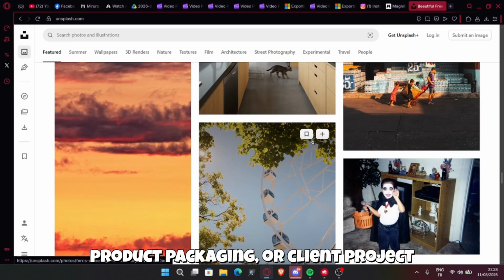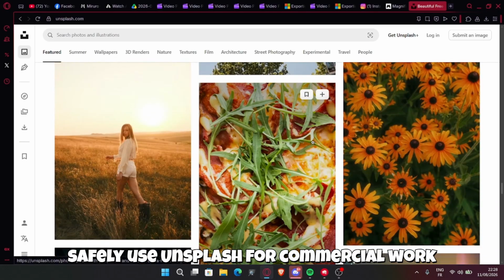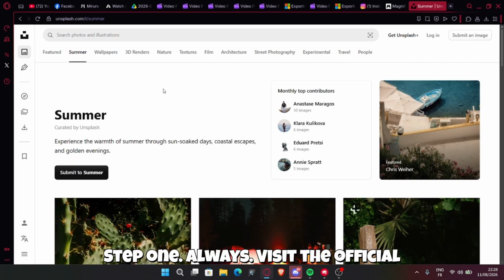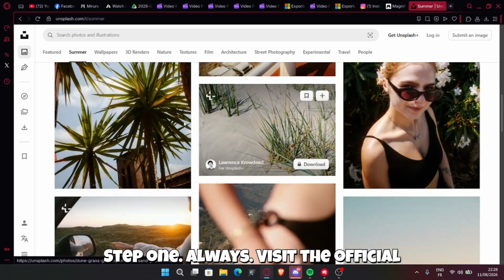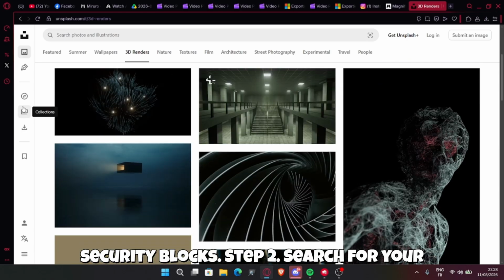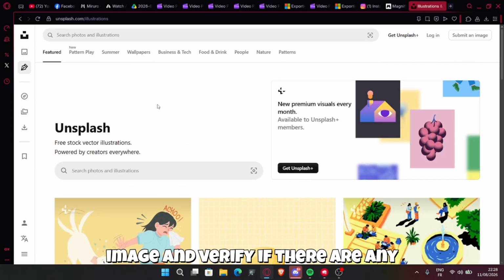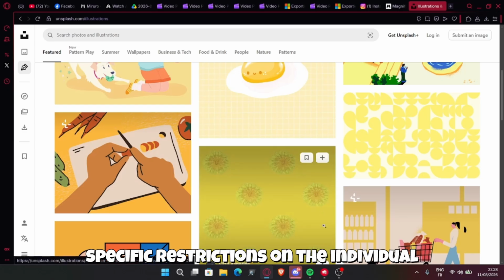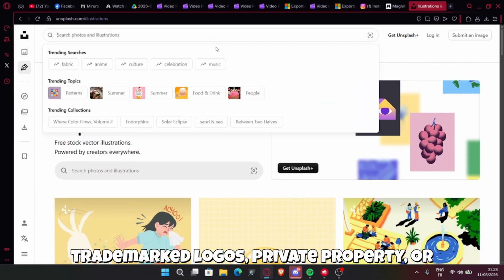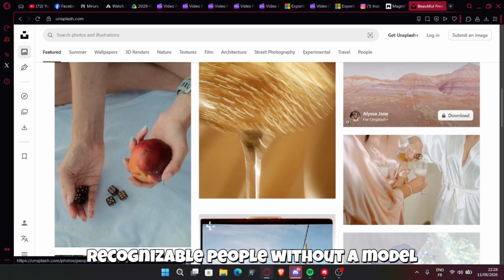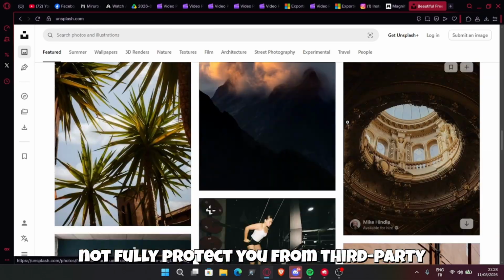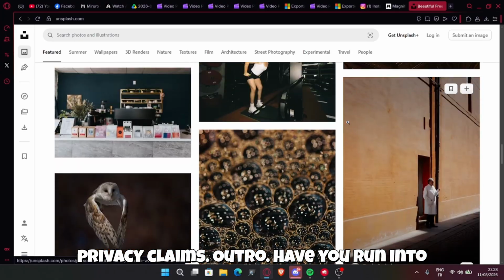To safely use Unsplash for commercial work today, follow these 3 simple steps. Step 1. Always visit the official website directly at unsplash.com to avoid security blocks. Step 2. Search for your image and verify if there are any specific restrictions on the individual photo page. And Step 3. Avoid using images that prominently feature trademarked logos, private property, or recognizable people without a model release, as the standard license might not fully protect you from third-party privacy claims.